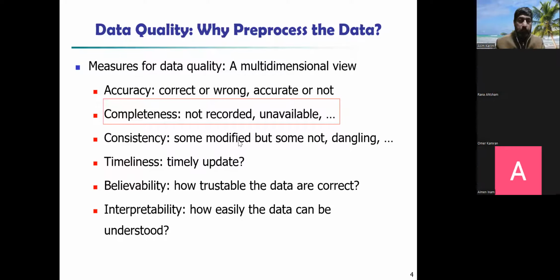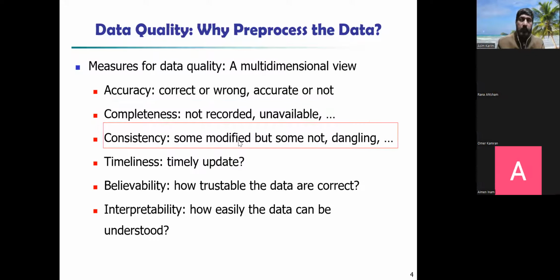So another dimension is completeness. Is your data complete or not? Are there things missing, important things missing, important subjects or objects missing, important variables or features missing or not? So this is completeness.